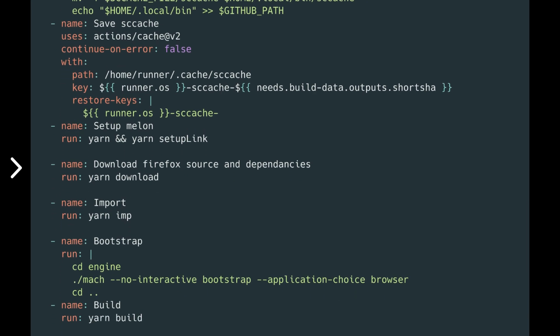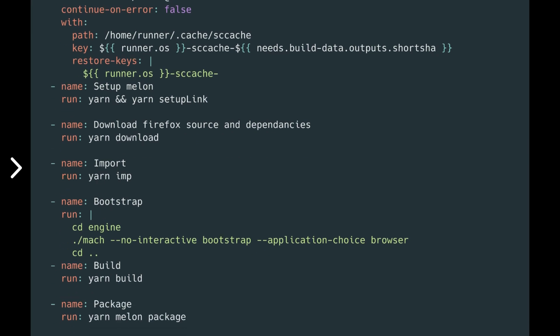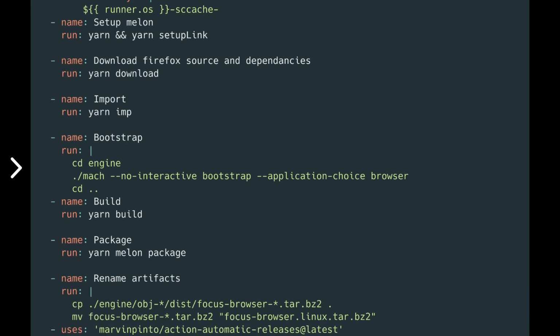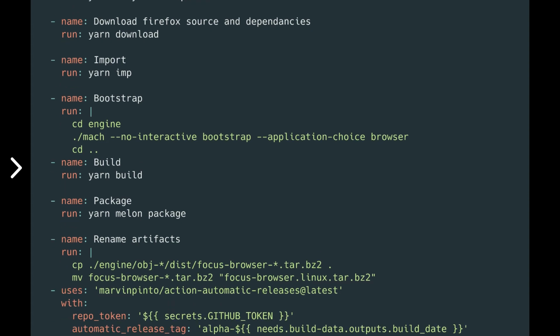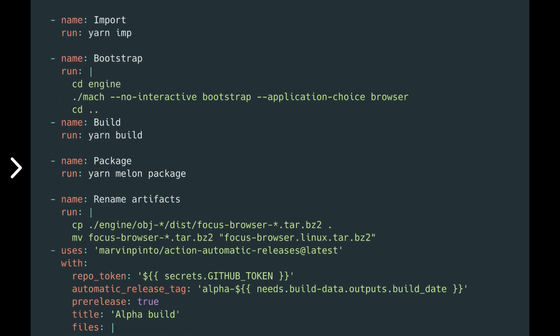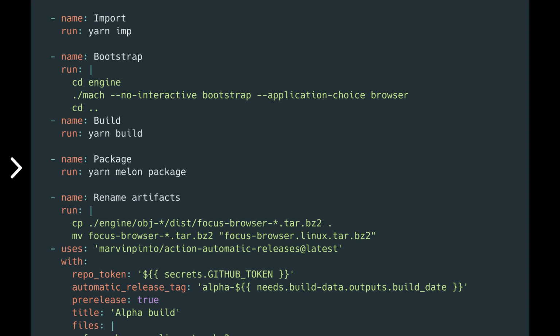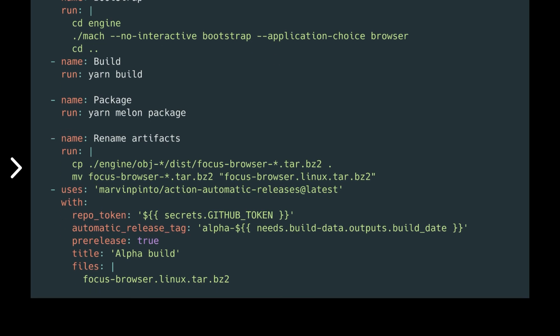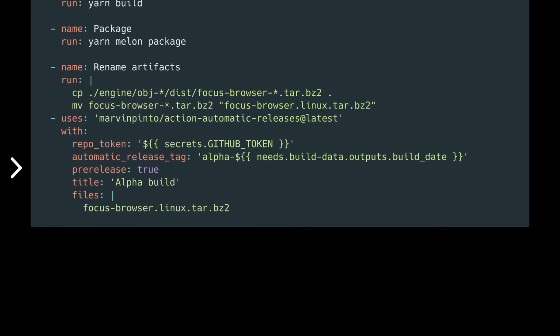Then, we download the Firefox source and the web extensions that we've included, import our patches, and bootstrap the environment, which we don't generally do on our own desktops, but just makes it so much easier on CI. And then we just build it. Finally, we package it, which I really need to rewrite because it just takes advantage of Melon packaging, but oh well. We copy out the artifacts and upload them as an alpha build.